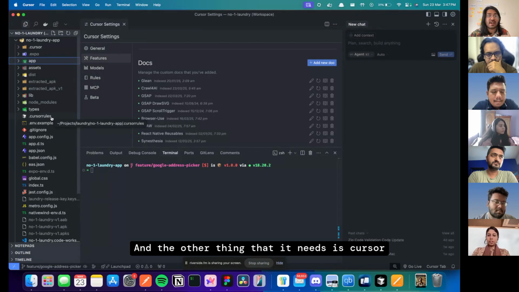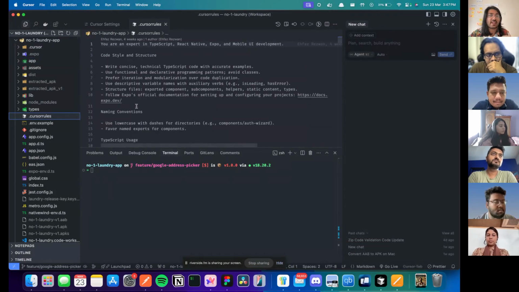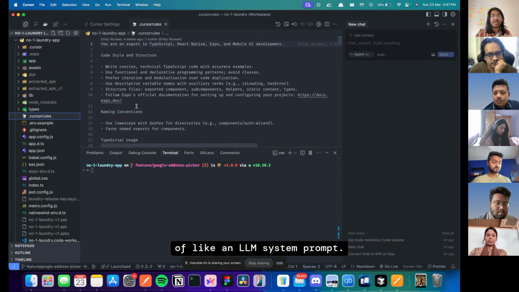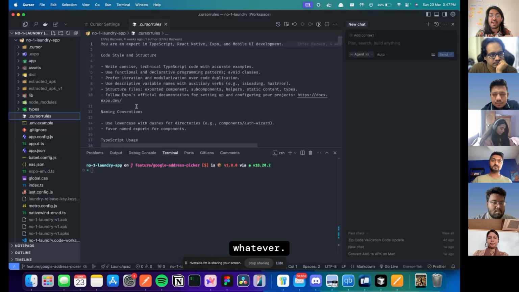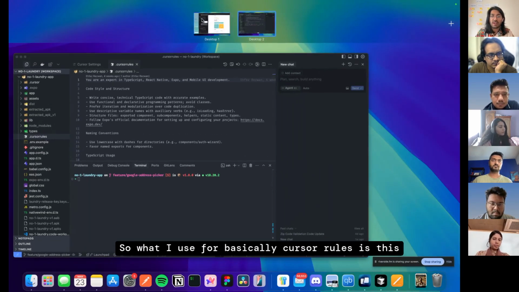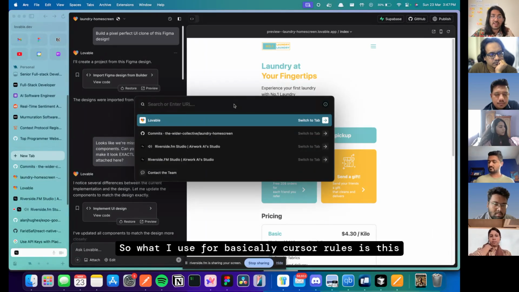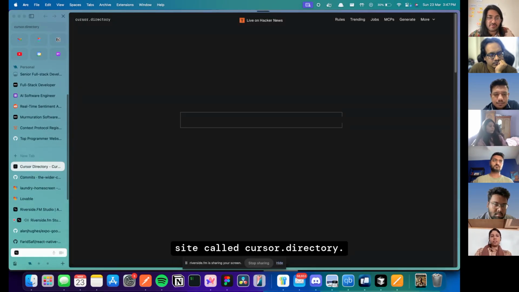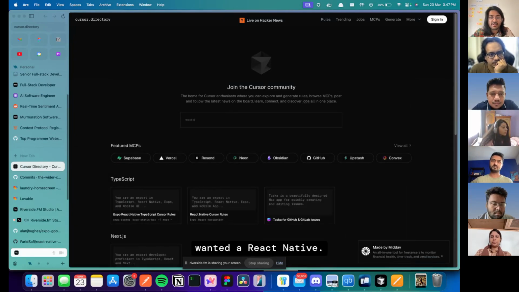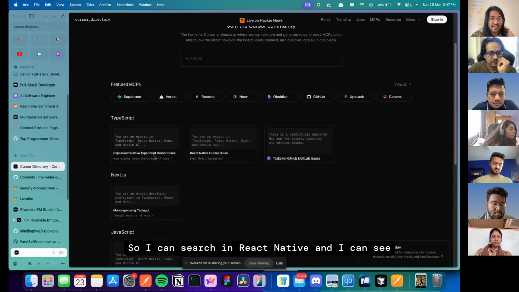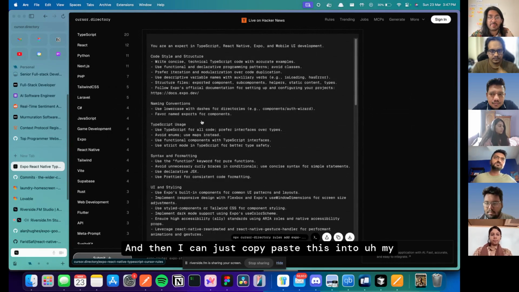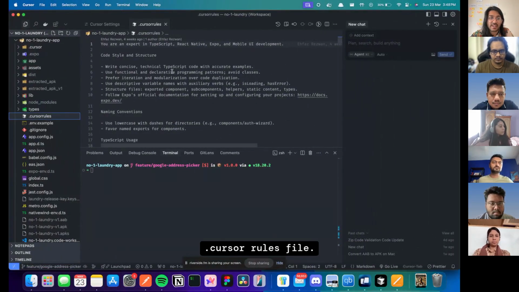And the other thing that it needs is Cursor rules. Cursor rules is basically a file that's kind of like an LLM system prompt. It tells it how to act, how to do whatever. And you guys can bookmark this. What I use for Cursor rules is this site called cursor.directory. Let's say I wanted React Native. I can search up React Native, and I can see that someone has already created this. So then I can just copy paste this into my .cursor rules file.